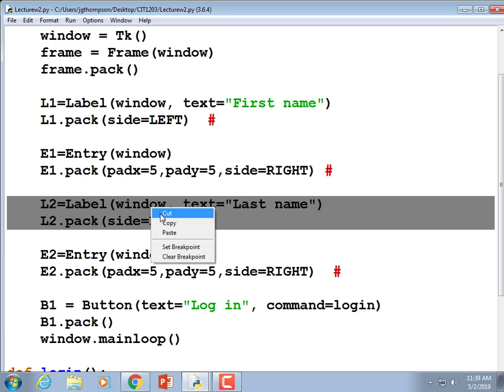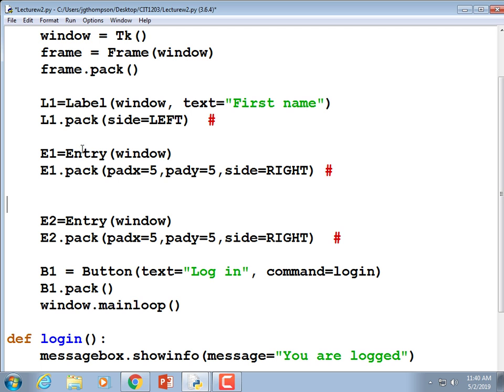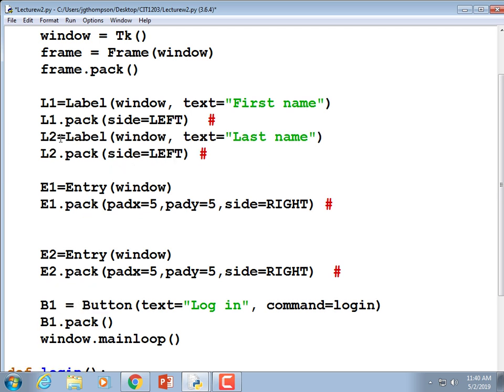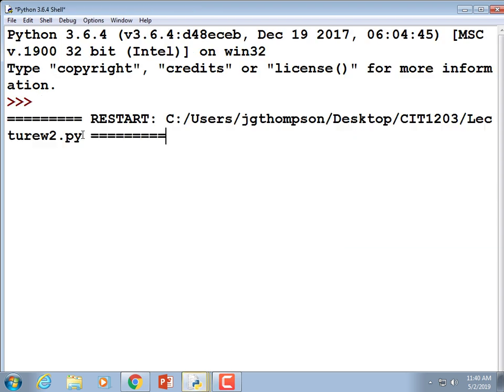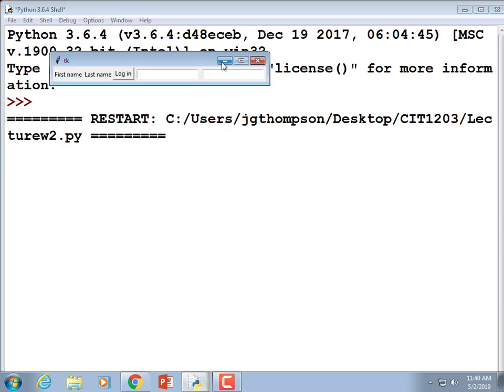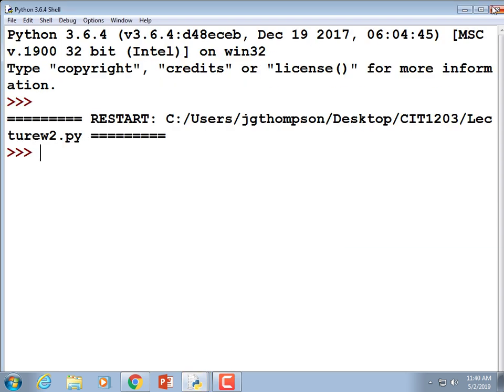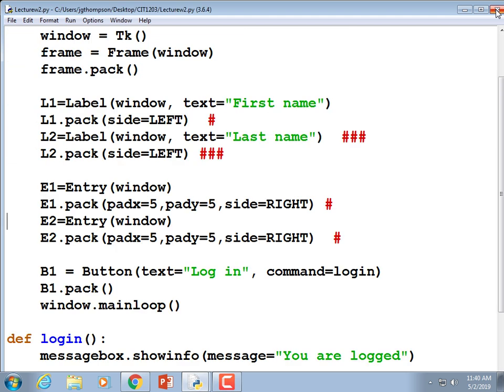You're going to like the grid manager better, so this will be the last time we use pack. So I'm going to cut L2 creation, go here. So I just move these two lines. And the same thing for E1 and E2. And if this doesn't work, we're going to drop it and go to the grid manager anyway. Yeah, come on, guys. I said that, but now I'm furious.